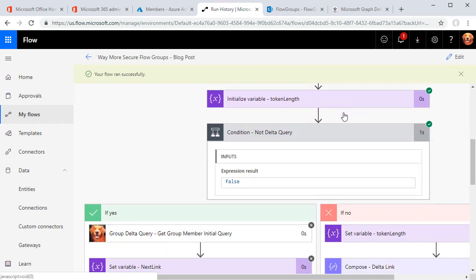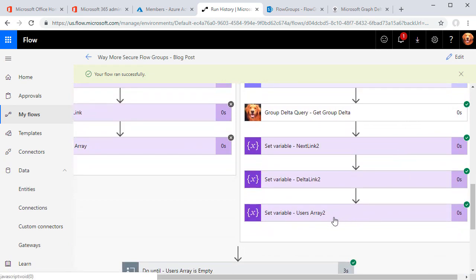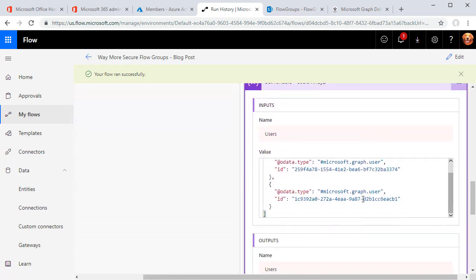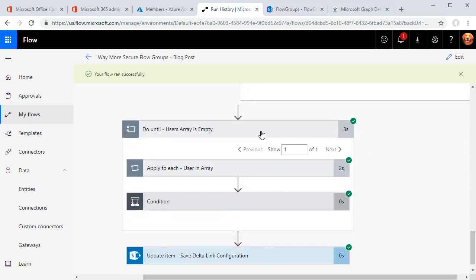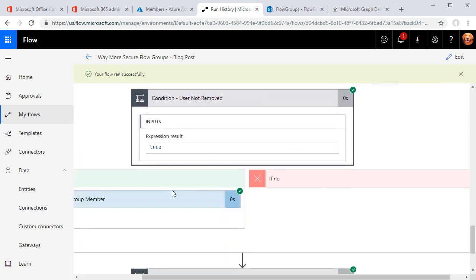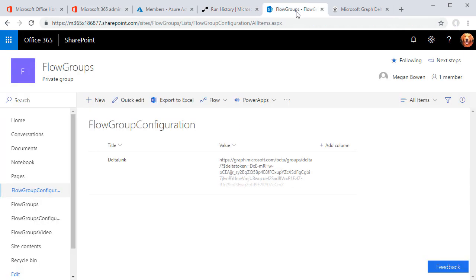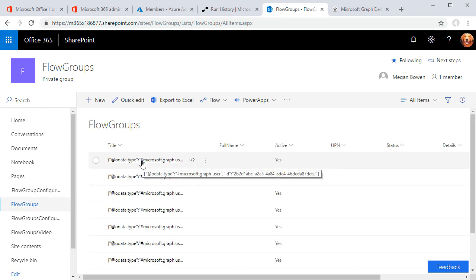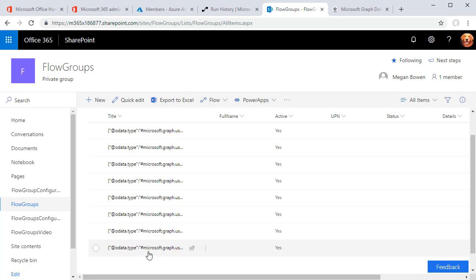Success again. We're going to come down the no side because it is a delta query. If I look at the users in the array, I have my users. Those are 2 users. If I come down to my apply to each, I have 2, which means I should have 2 successes. I do. If I go back into SharePoint, I have a delta token still. If I go to flow groups, I should now have 1, 2, 3, 4, 5, 6, 7, 8 users.